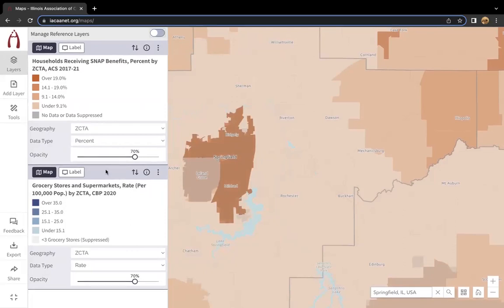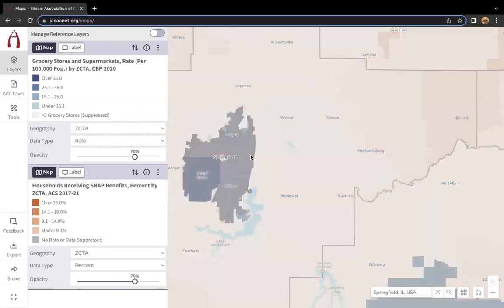This is going to be our rate per population of grocery stores and supermarkets. To view this over our layer up here, we're going to click this up down button and we're going to drag and drop. Note that some of our layers are available as data points, and so you can map points over your map. With this map, again, you're going to have the option to select different geography types, different data types, and to add your labels.